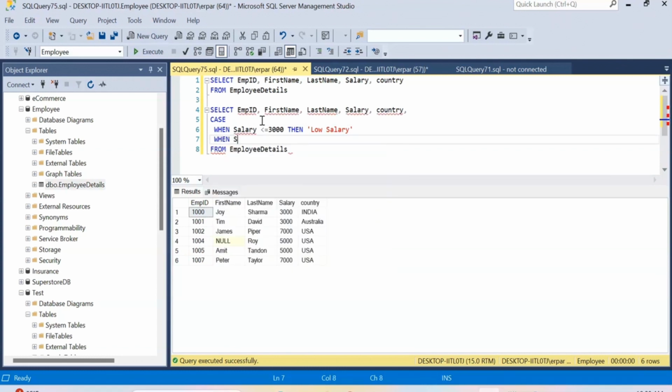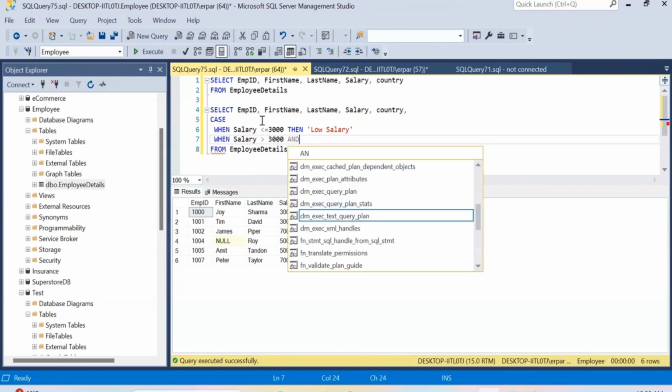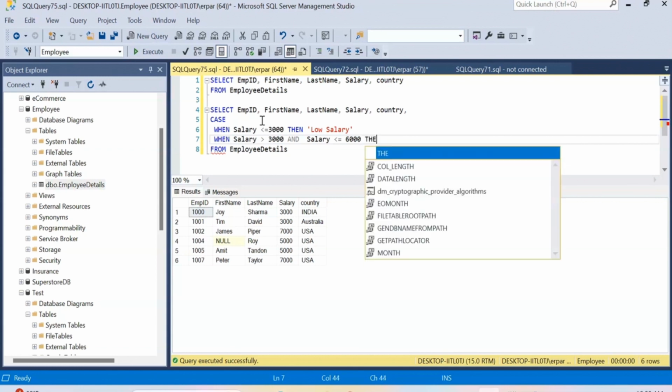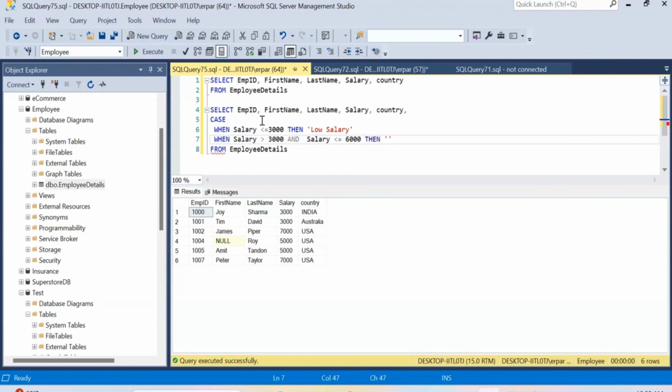when my salary is greater than 3000 but less than. So in this scenario I will use the AND operator, and salary is less than equals to, let's say 6000, then I'll return medium salary. Else, okay, I can provide one more condition, but I'll provide else high salary. So in this scenario where the salary is more than 6000, then only it will show the high salary.